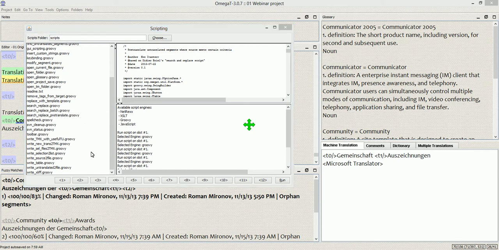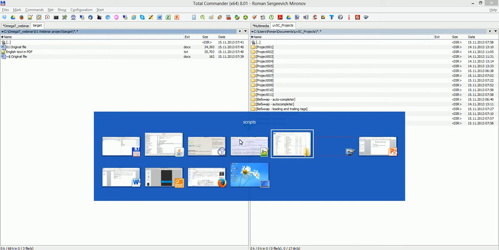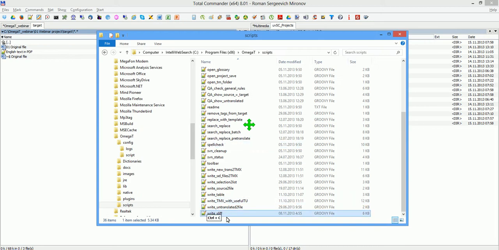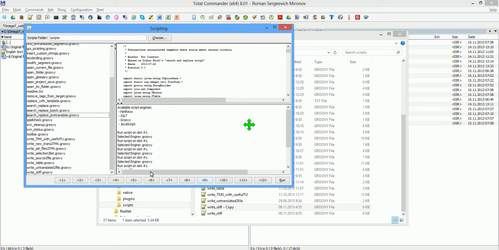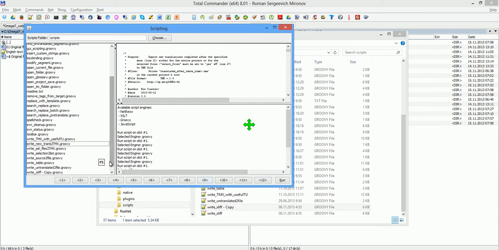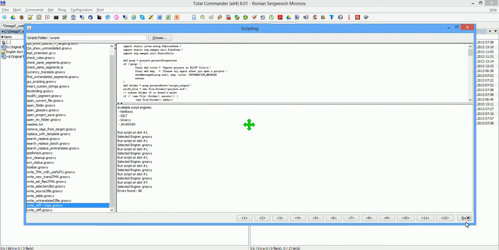For example, if I simply copy a script like this and paste it here, so just create a copy, I can press F5 here, and as you see, this copy appears now immediately in the pane. Then you also get 12 buttons, and buttons mean the shortcuts that you can assign your scripts to.